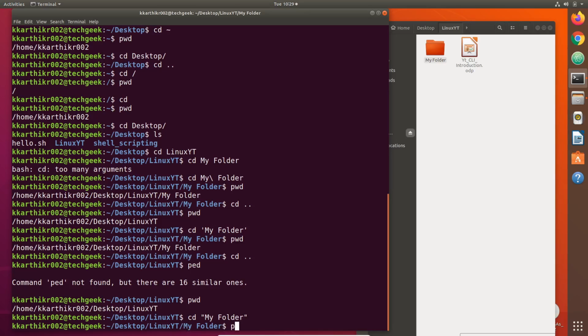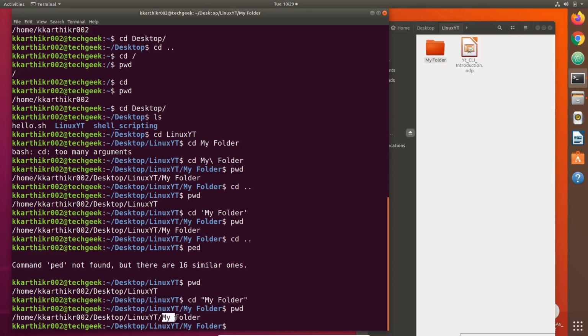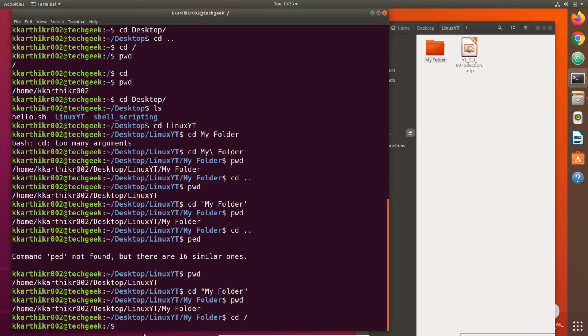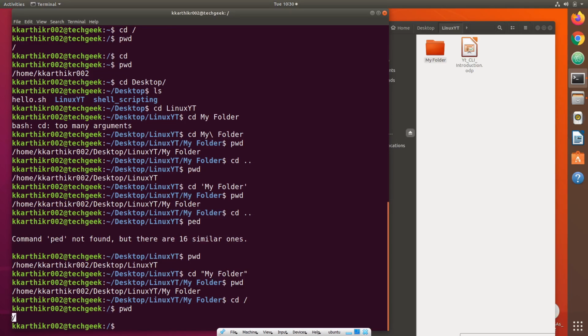You see here, we are now in my folder again. These are the three ways we can change our current working directory when there is a space in my folder. Let's go to root directory and change our directory again to my folder. cd path to root directory is /. pwd. We are now in root directory.